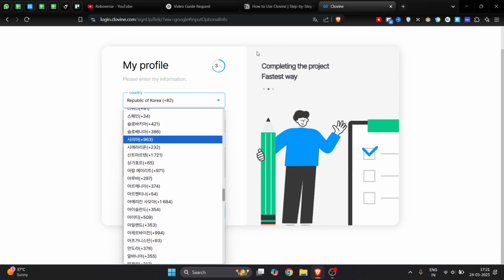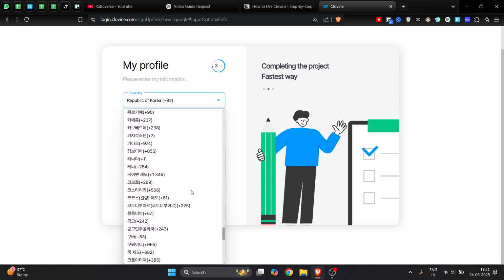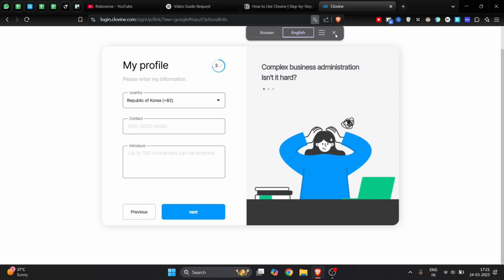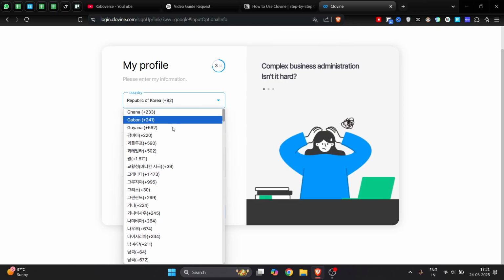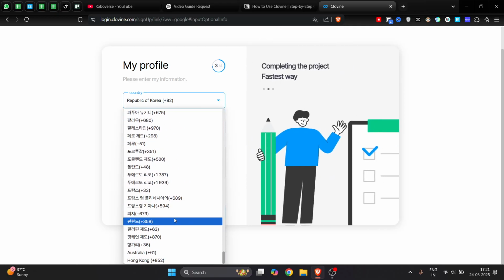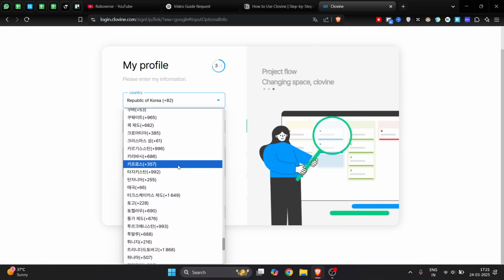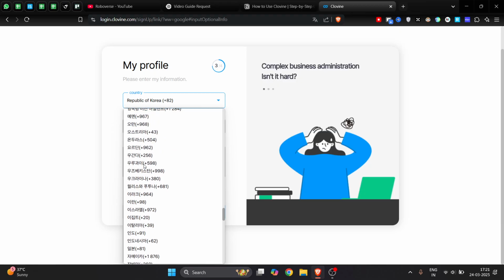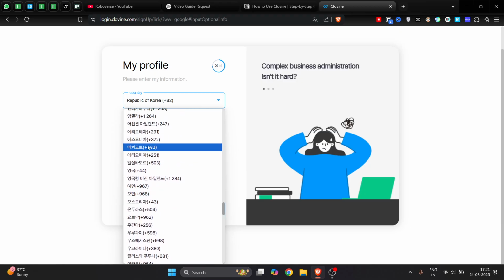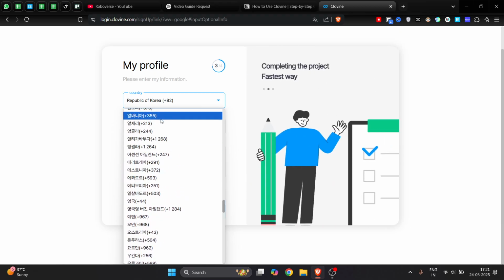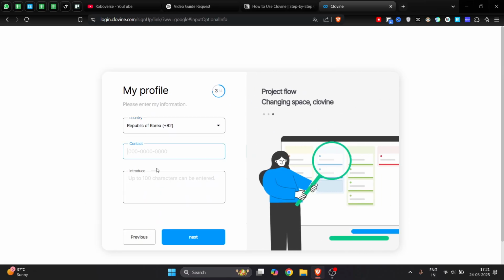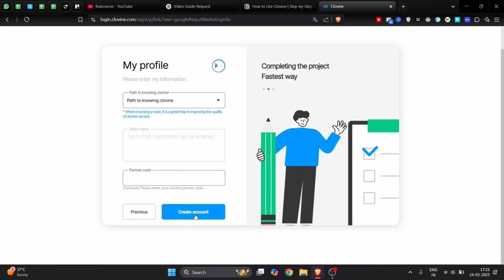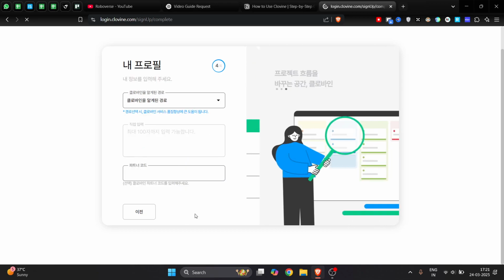This is a little bit of an issue because the language doesn't change exactly fast, so I have to click here and make sure it is selected in English. Then here we can select the language. So let's go to the bottom and select USA. If you're not able to read it, you can find your country code and enter it. Then this is the contact number. Just click on introduce yourself, click on next, and then create an account.